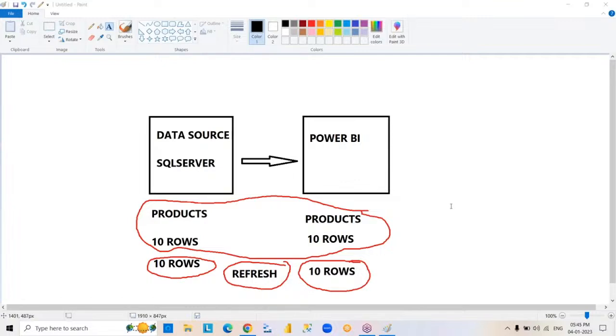Up to 1 GB size of the data, tables, whatever it is, generally we go for import only. We will not go for direct query. Got my point? Clear? Yes, sir. Right. Any questions? Anybody, please?